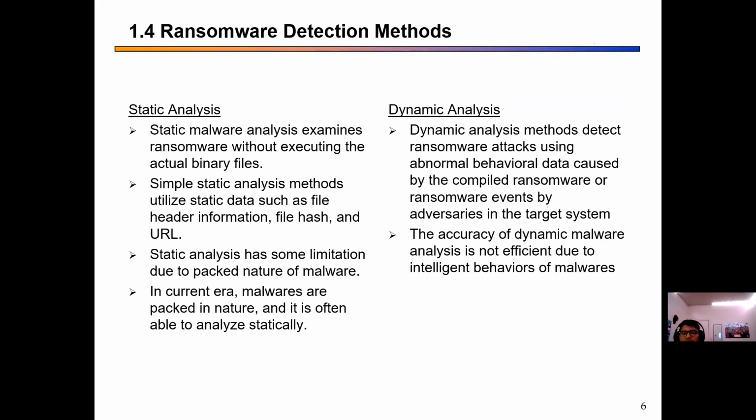And here we see the two basic ransomware detection methods, which are the static analysis and the dynamic analysis. The static malware analysis examines the ransomware without executing the actual binary files. But on the other hand, the dynamic analysis detects ransomware attacks using abnormal behavioral data caused by the compiled ransomware or ransomware events by adversaries in the target system. Simple static analysis methods utilize static data such as header information, file hash, and URL. Static analysis has some limitations due to the packed nature of the malware. On the other hand, the accuracy of the dynamic malware analysis is not efficient due to the intelligent behavior of the malwares.